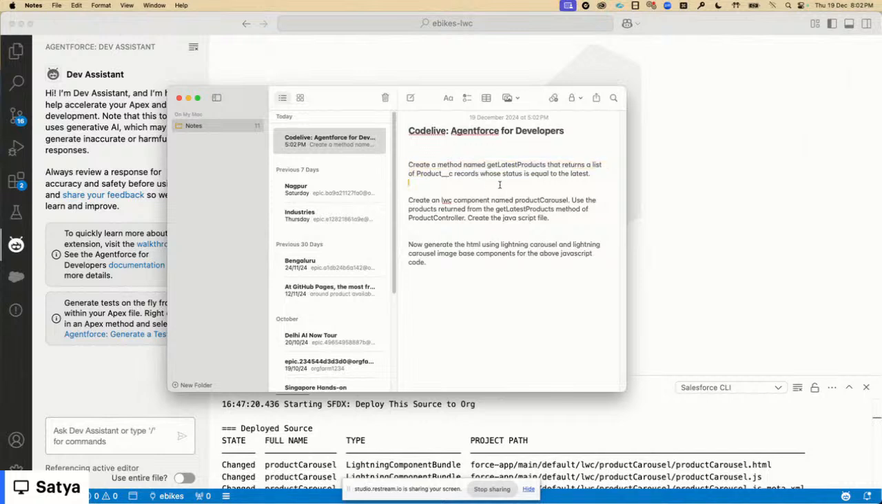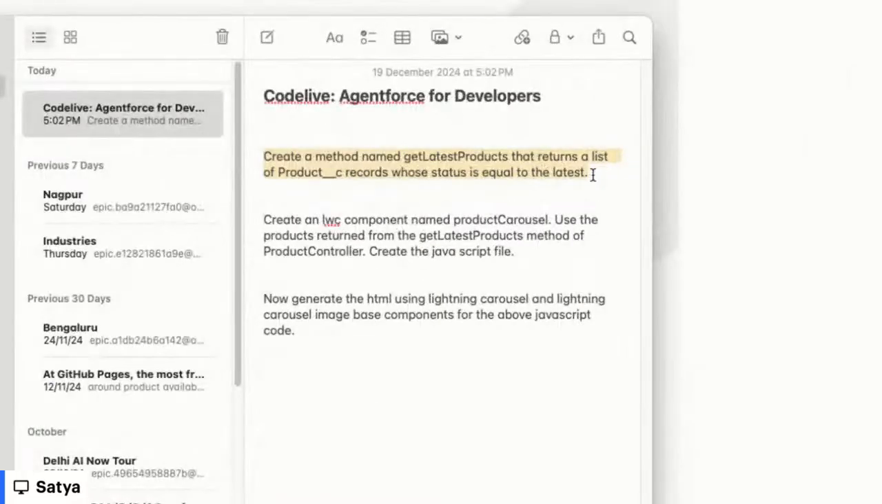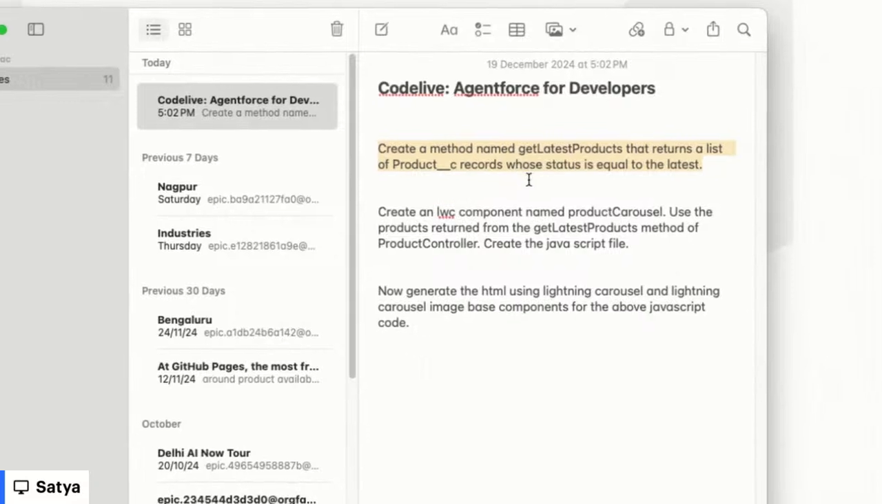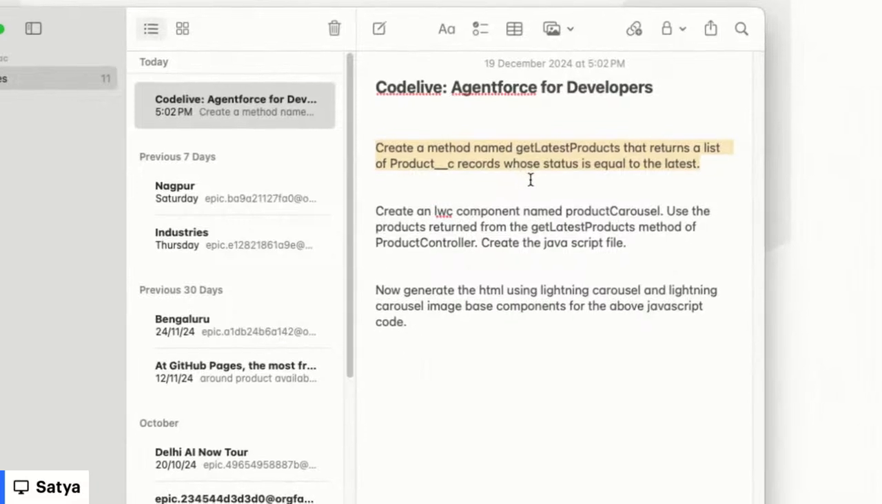So here I'm writing a prompt, and this is the prompt. Again, you can write whatever prompt you want. I just pre-created it to avoid some typing. What I'm asking it to do is create a method named get latest products that returns a list of Product__c records whose status is equal to Latest.